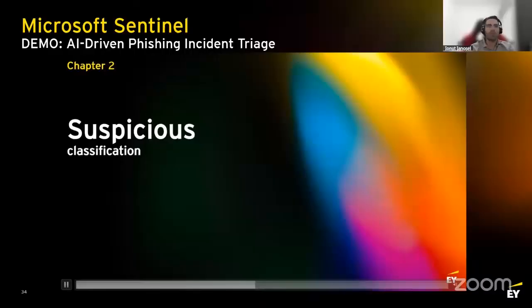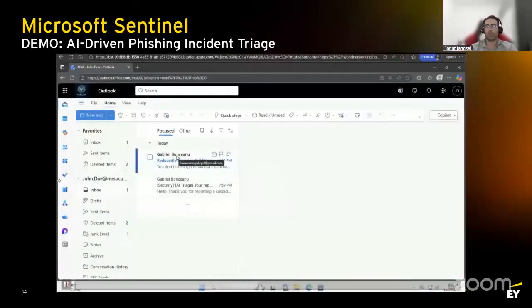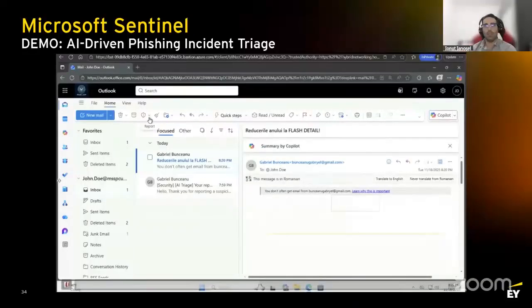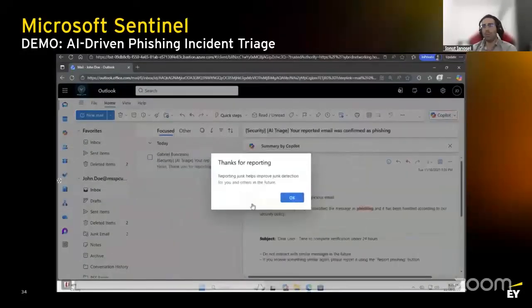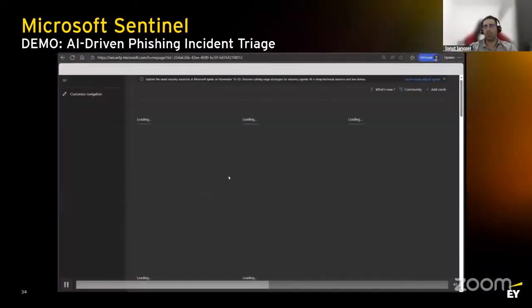Now, for suspicious classification, again, we will be using Outlook. So we received an email. It doesn't look very much like phishing to us, so we might think that it's just spam, and we don't want to receive this type of message in the future. So we report it as junk.